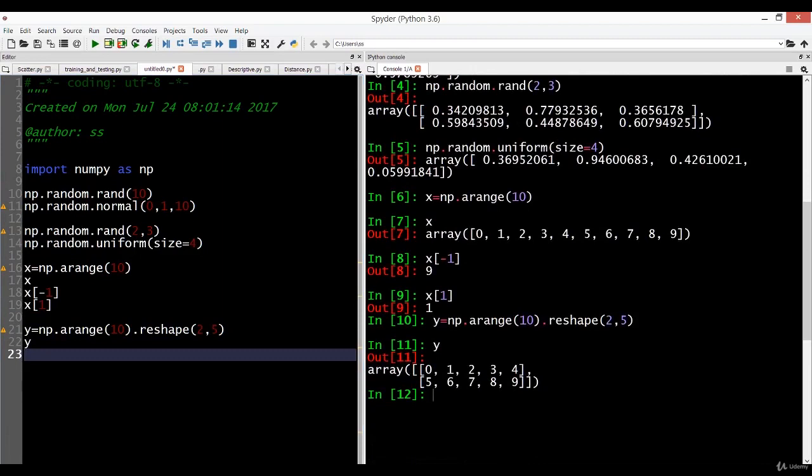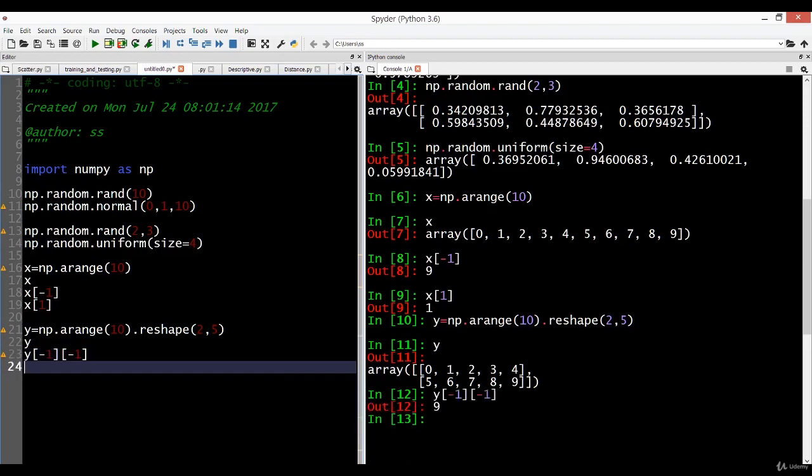Now if you want to access the element in the last row and the last column, we'll write y. First use square bracket and this value first for the rows. So last row can be written as -1 and the last column under square bracket -1. So it will access this value 9.